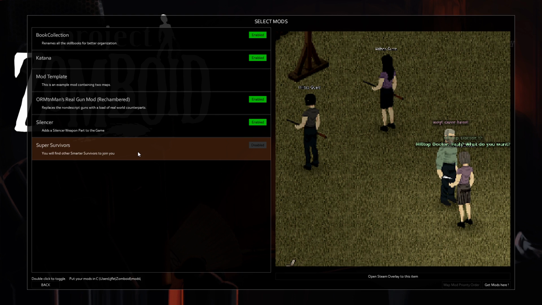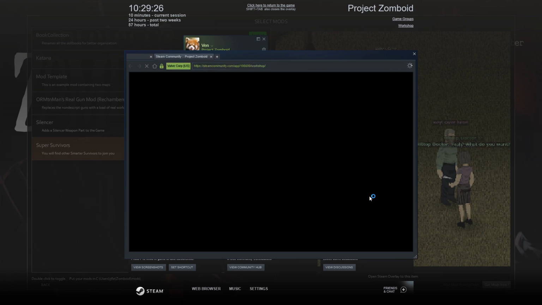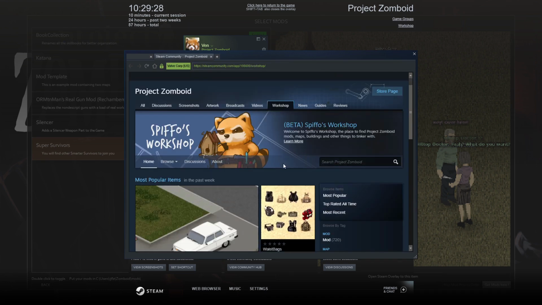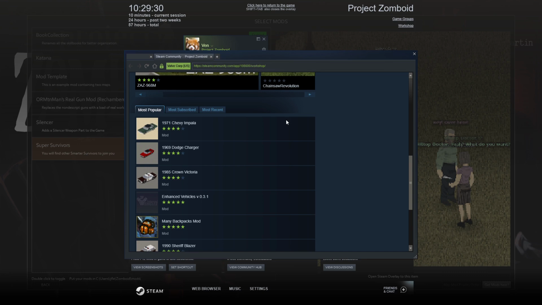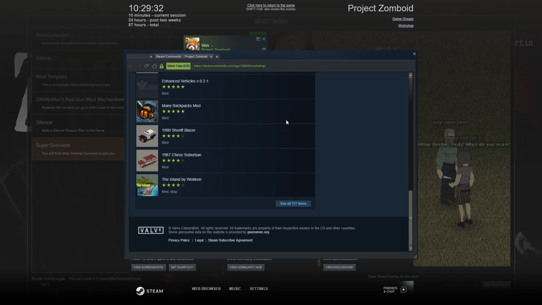So yeah, but how do you get mods? Because they're not already part of this list. You have to actually go and find them. To do that, you go down here in the bottom right hand corner and say get mods. Then it takes you to Steam and to the workshop in Steam, and you can find your list of mods as you like.